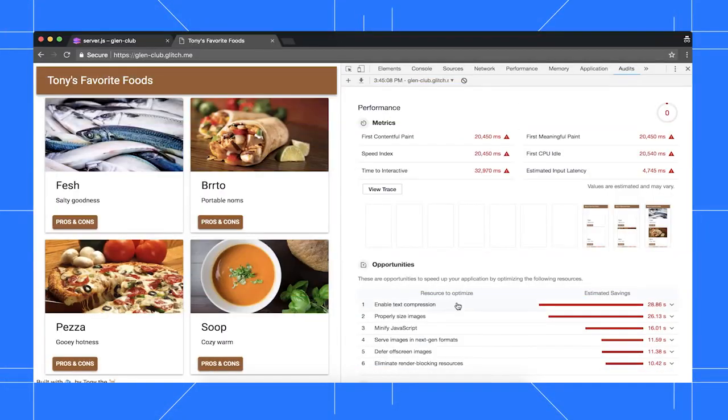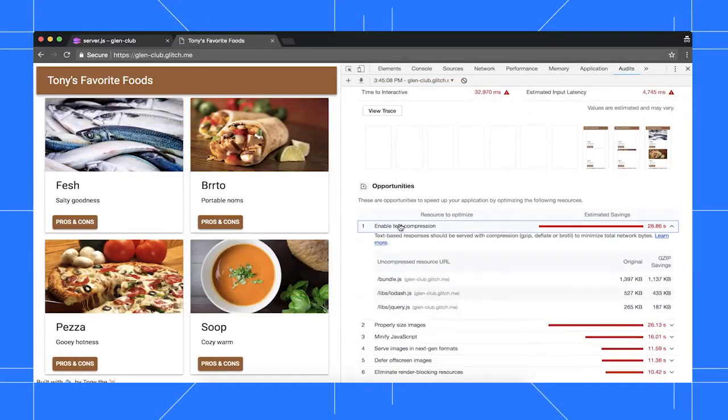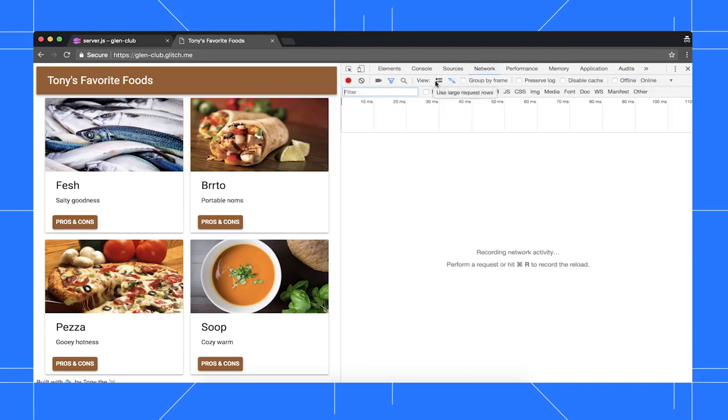Our report says that enabling text compression is the biggest opportunity, so let's start with that. First, let's confirm that compression is indeed disabled. Click the Network tab, then click Use Large Request Rows, then hold Reload and select Empty Cache and Hard Reload.